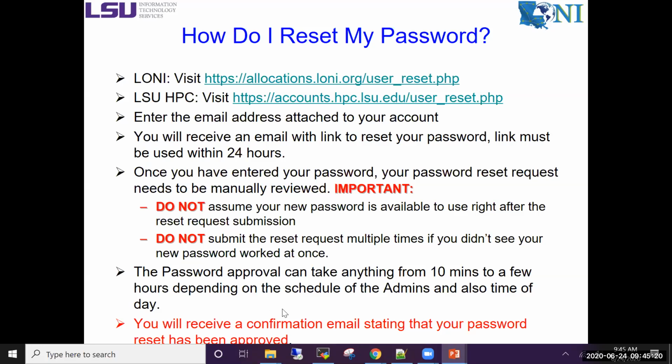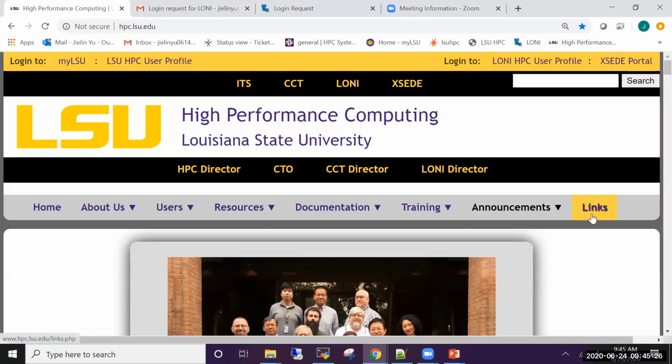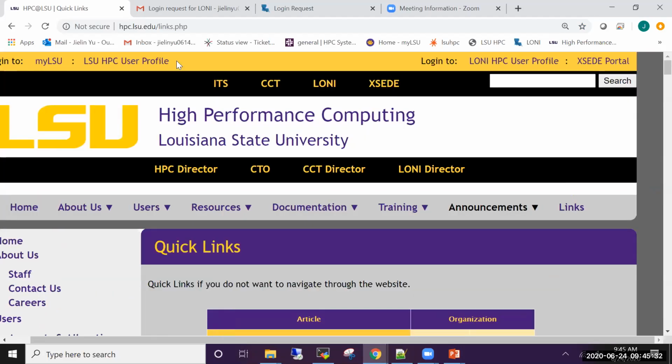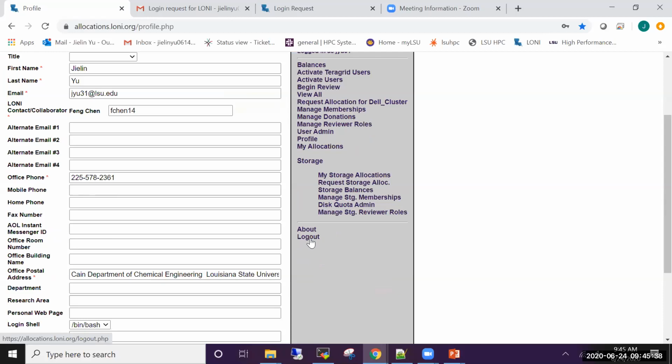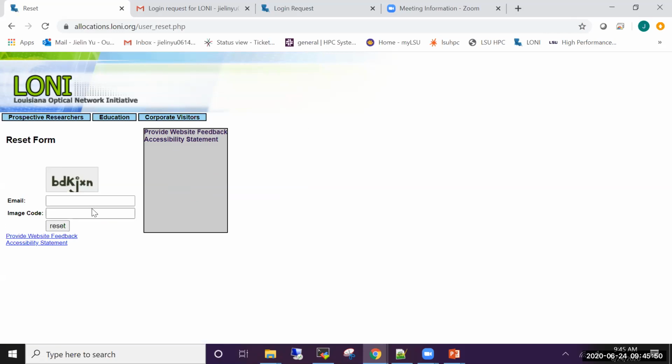So let me show you again. You can go to our website again. In the links tab, there's a link for user password reset. Or you can go to the user portal, and if you forgot your password, there's a link here, forgot password. You can click the link here, and here you type in your email address and copy the code and click reset, and then you will receive an email with a link to reset your password.